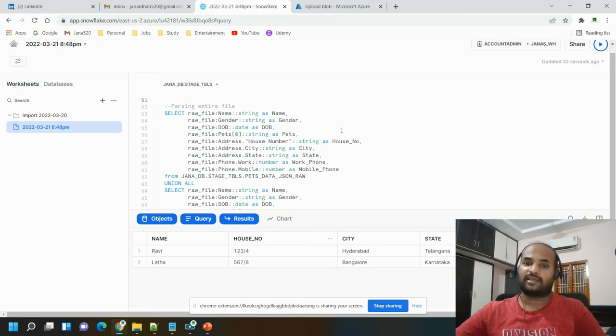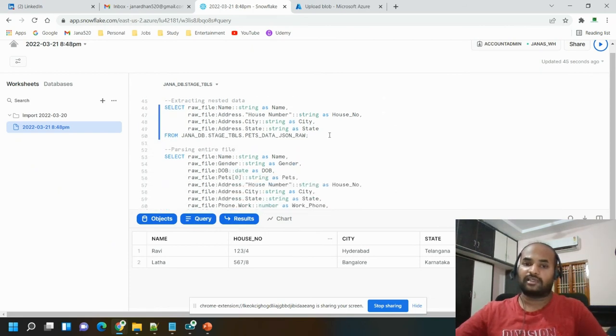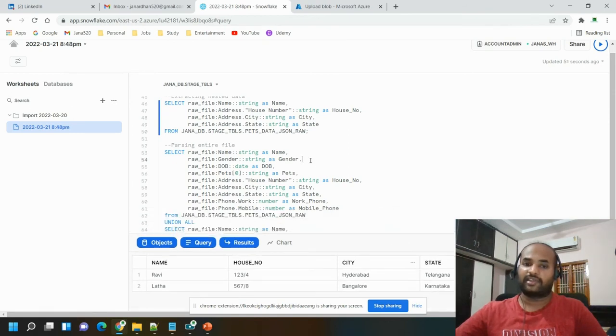Because as I showed in the previous example, while extracting the array data, we got only one array type, right? One pet type, that is dog. Now there are many dogs. I want to display all the pet details of the people, so how to do that? Let's see. Here I am handling everything: array data, nested data, everything. Let's see how it looks.